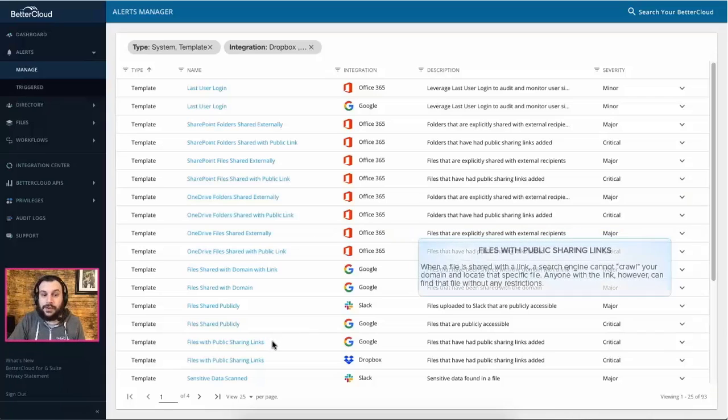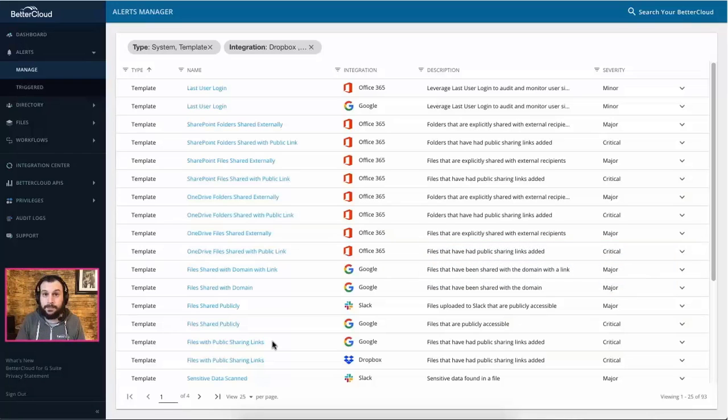However, if a file is shared with a link, that means that it's not going to be crawled by a search engine. But there is a public link available for that file, so anyone with the link can go ahead and find that file without any restrictions.